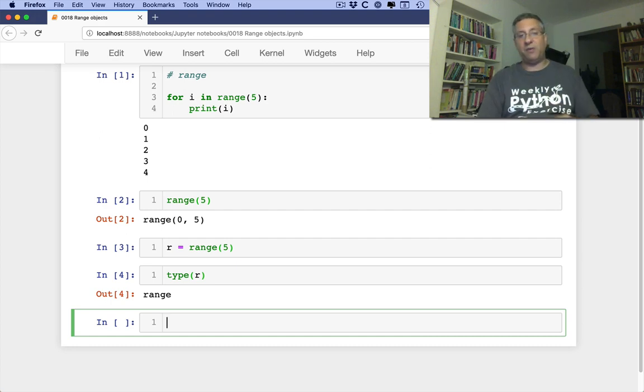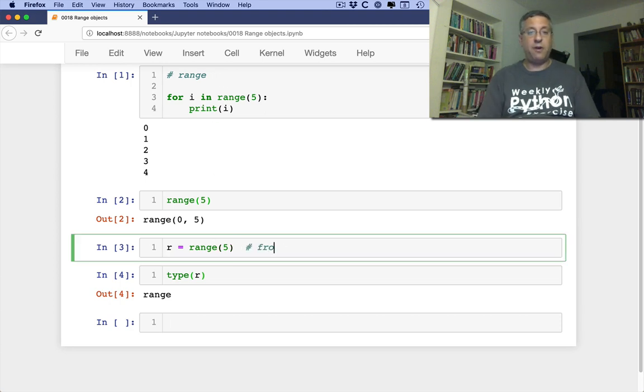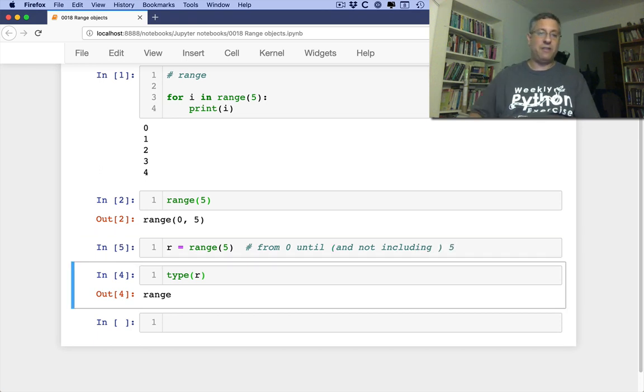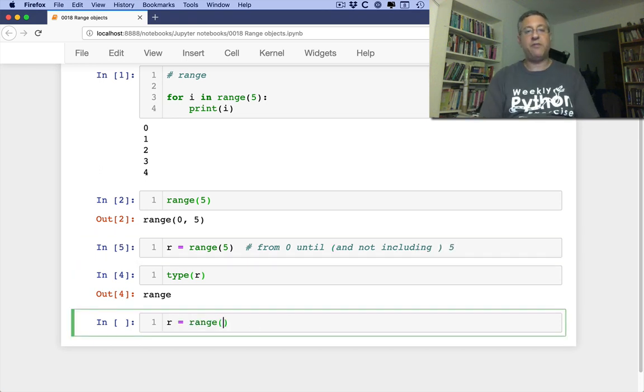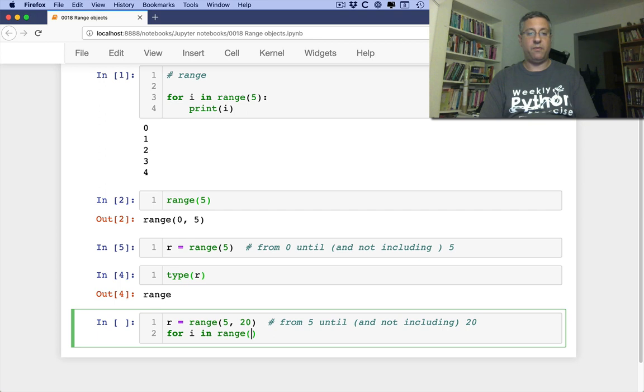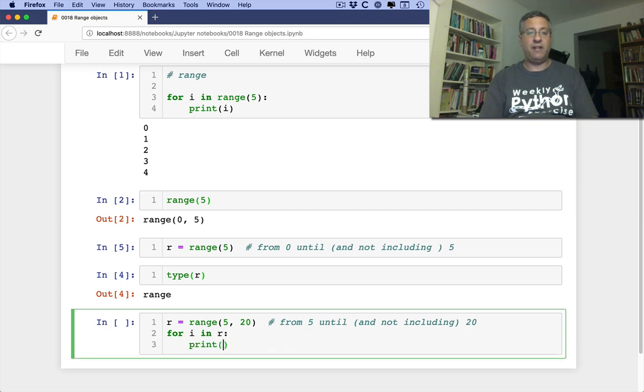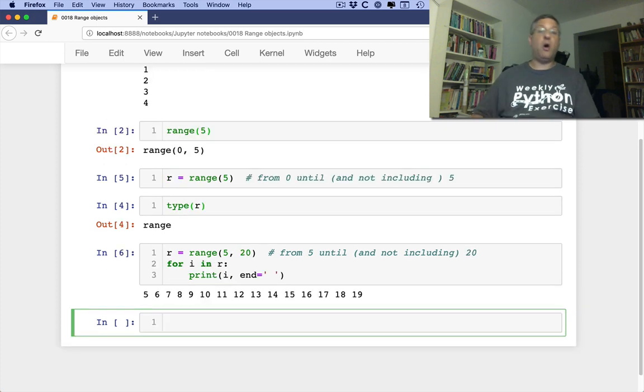So first, let me show you how to create a range. The easiest, most common way to create a range is just to say the maximum. That means from 0 until and not including 5. All right, so that's what we do there. I can also say r = range(5, 20), and that means from 5 until and not including 20. And sure enough, if I say for i in r, print i with end equals space, it'll just give me all the numbers from 5 until and not including 20.